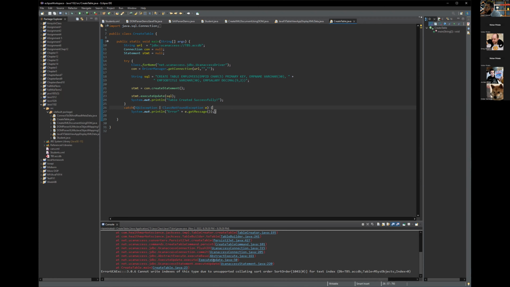Line 23. Let me see if I can find any evidence on this error. Maybe restart Eclipse, see if it clears any sort of cache or something like that.